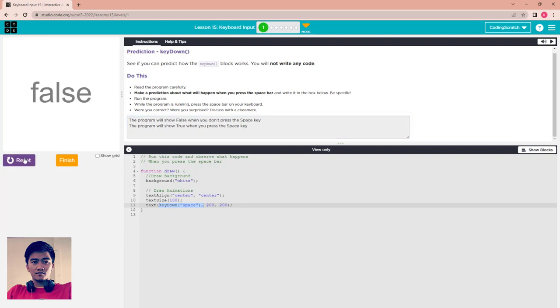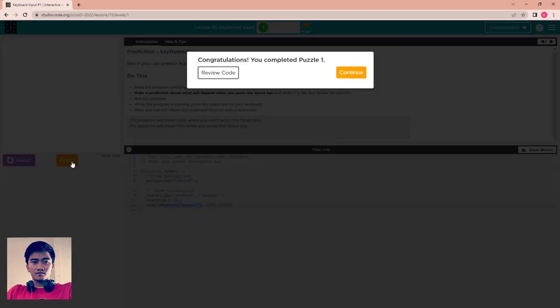So when you run, you do not press any key, even the space key, and it will be false. When you press the key, the value turns to true. So it's true, false like that. When you press, it is true; when you do not press, it is false. So this block of code, key down, evaluates to true or false. So it is like a Boolean expression. Okay, so finish it.